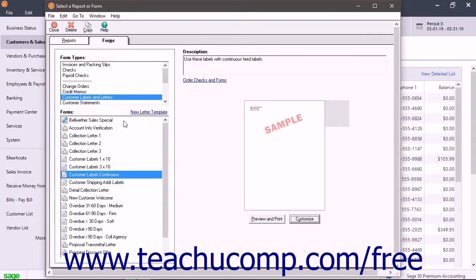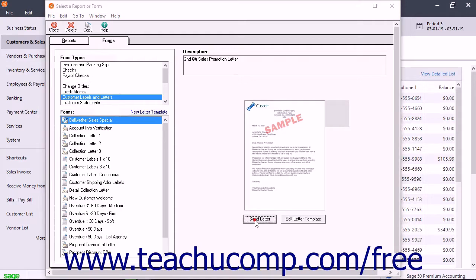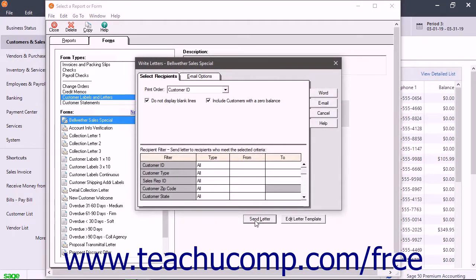To print or email a selected letter, click either the Preview and Print or the Send Letter button for the selected letter. Then select to whom to send the letter within the dialog box that appears. The options change based on the specific letter selected. Then click either the Word or Email button in the dialog box to merge the letter to Word or to your default email program, or click the Print/Email button to print or email the letter from Sage 50.